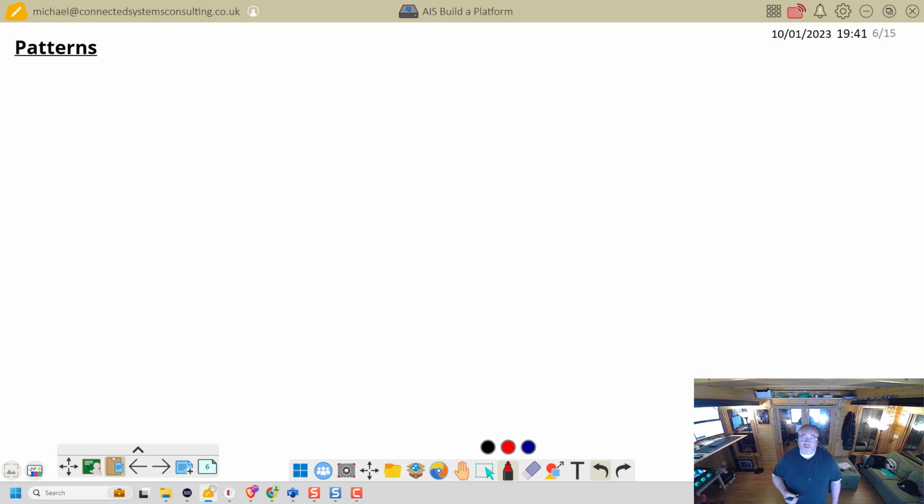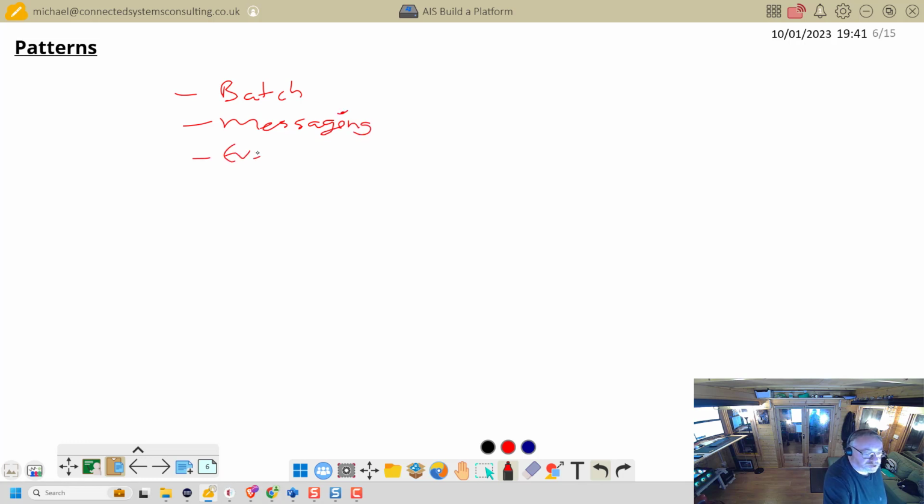Okay, so patterns. Once we've got our environments, we need to think about the types of patterns that we're going to build in our integration platform. So do we want batches? Do we want messaging? Do we want events? Do we want APIs? Do we have ordered delivery? Do we need, I don't know, I think there are some others off the top of my head. Do we need convoys?